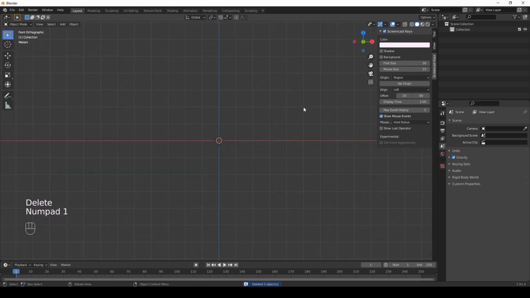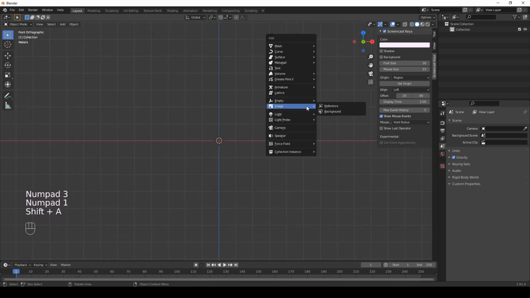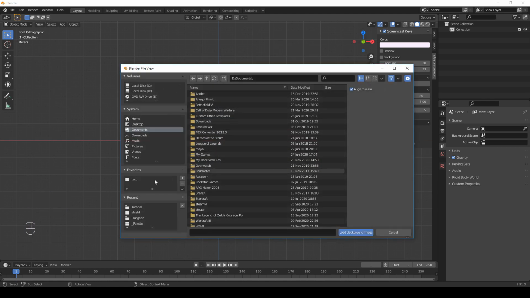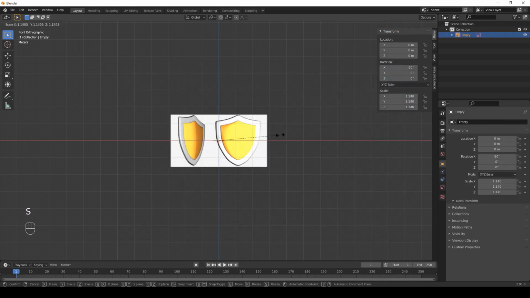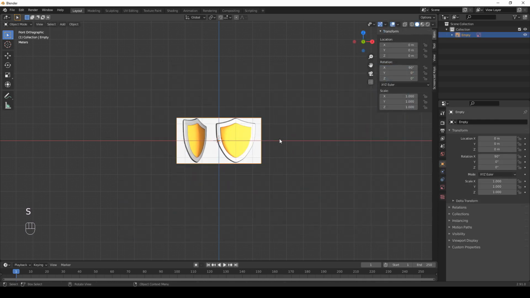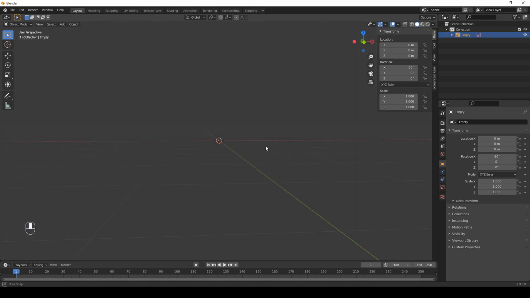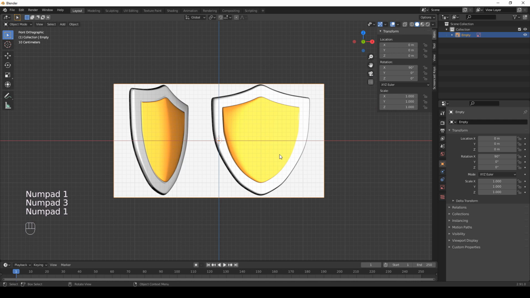Go into side view with numpad 1 or 3 and press Shift A and select background image. Go find your image, and you can scale it up or down as you like. It doesn't really matter that much. Anyway, now we have this reference image when we go to this specific side view with a numpad.